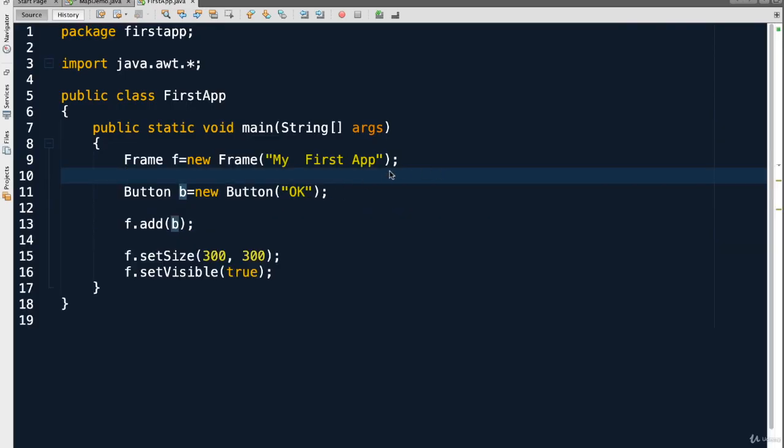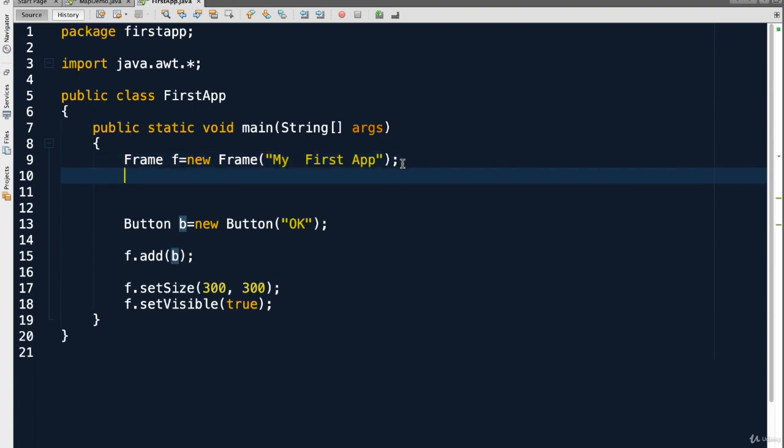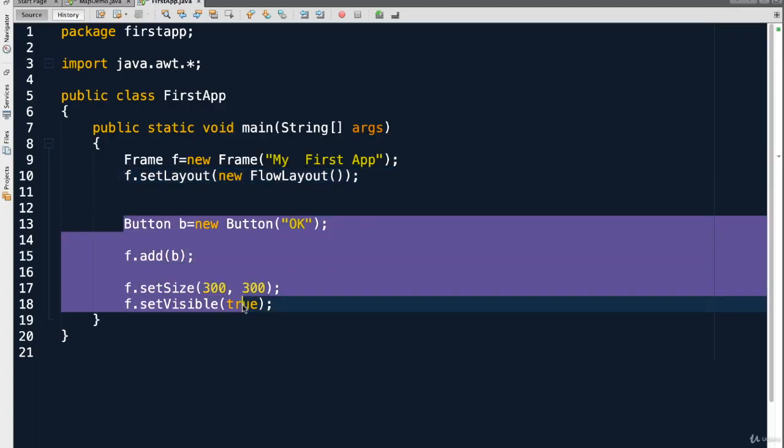Now, before adding anything, just after creating a frame, we should do one thing. If you want the components to be in their original sizes, you have to set the layout. By default, the layout set is border layout. We have to change it to flow layout. What are layouts? We will learn them in the next video. I will just show you how to set flow layout. setLayout: directly create an object of FlowLayout and give it. Afterwards, I have created a button and added it, then set the size and set it visible.